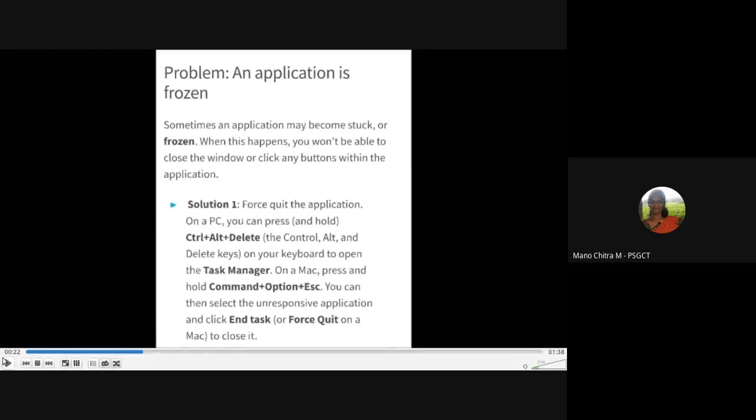Then you're getting the Task Manager window. In that Task Manager window, you will be choosing the particular application and you force that application to quit, right? By clicking the End Task. I think you have done this, right? You have experienced this problem and you have done this, right? Yes or no? Yes, ma'am. Good.